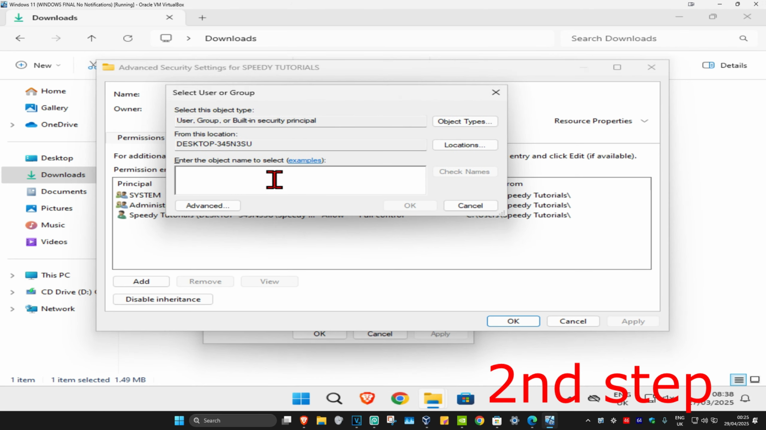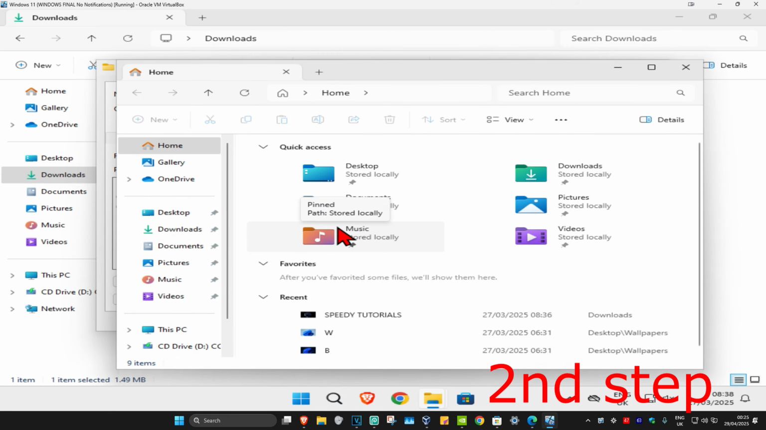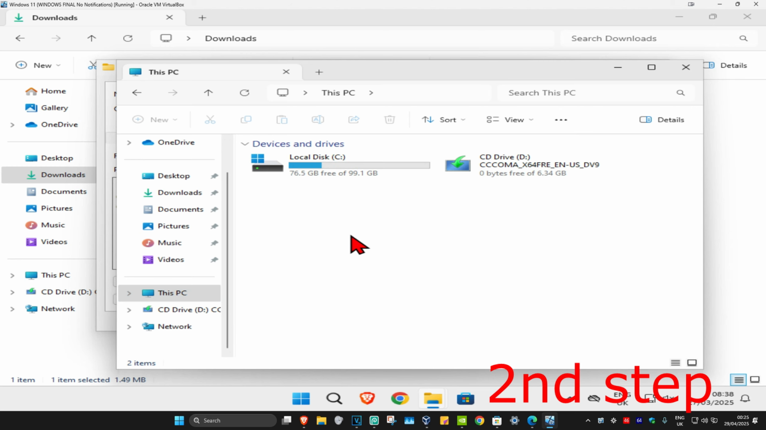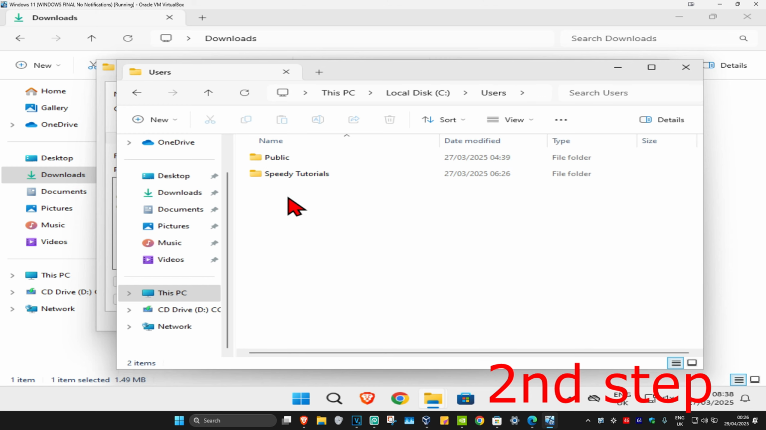Now once this comes up, you want to type in your username. If you don't know what your username is, then you want to head over to search and type in File Explorer. Click on it. And then once you're on this, on the left hand side, you want to scroll down and then click on This PC. And now you want to find the drive where you have Windows installed on. It's going to have the Windows logo on it. Double click on it. And then click on users. It's now going to be showing your username right here. Mine is Speed Tutorials.